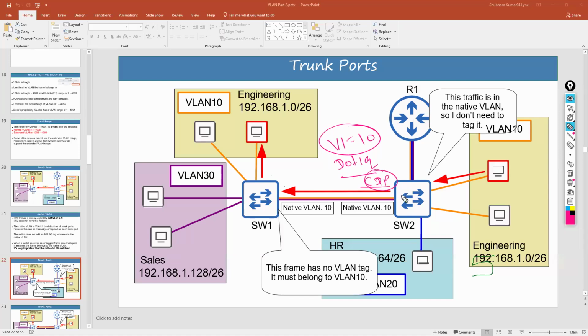CDP packet. So switch number 2 is sending the CDP packet towards switch number 1. For a CDP packet, 802.1Q never performs tagging, because this CDP packet belongs to which VLAN? VLAN 10, the native VLAN. So what is the use of native VLAN? There is only one use of native VLAN: for the native VLAN, tagging will not be performed.